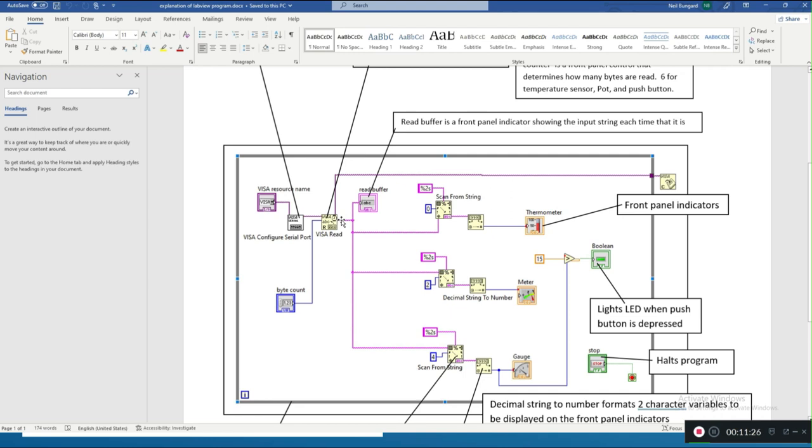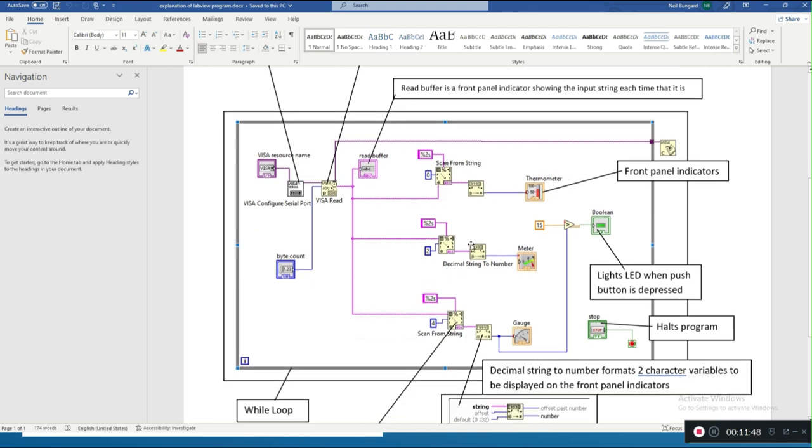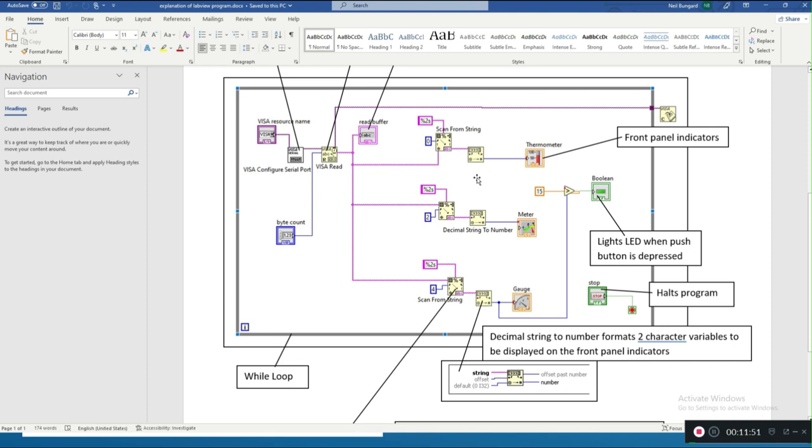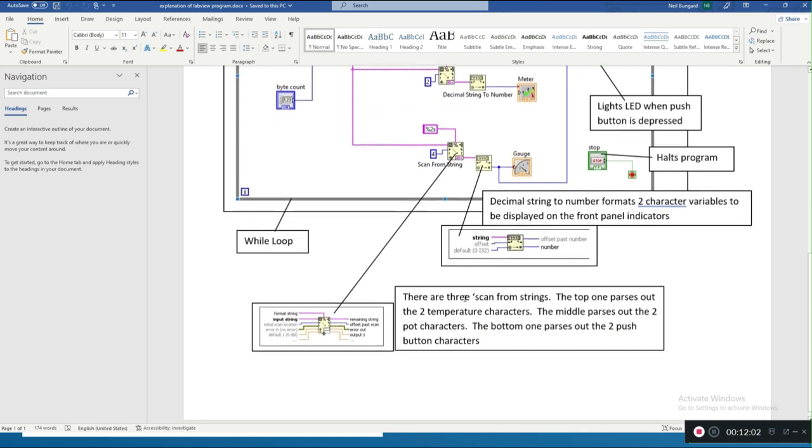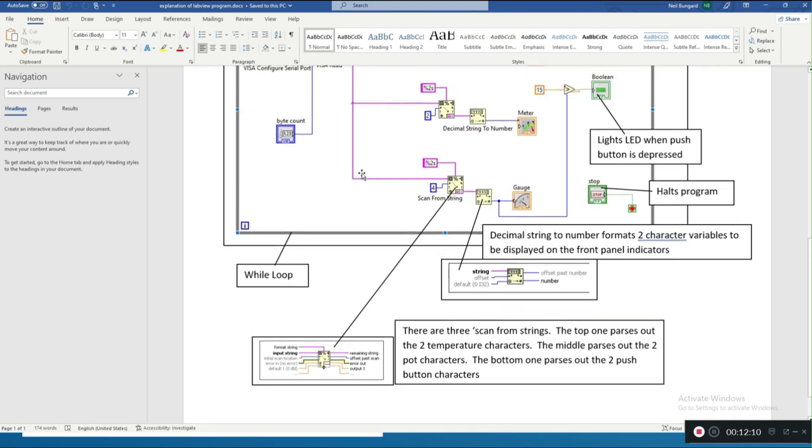That 6 byte value is passed through the VISA Read and goes to the read buffer and to 3 Scan From String blocks. The read buffer just shows the values of the data that's coming through the VISA Read. What these Scan From Strings do is they parse out the individual variables and pass those to the instruments. So if you look at these, there are 3 of these Scan From Strings. The top one parses out the 2 temperature characters. The middle one parses out the 2 potentiometer characters, and the bottom one parses out the push button characters.